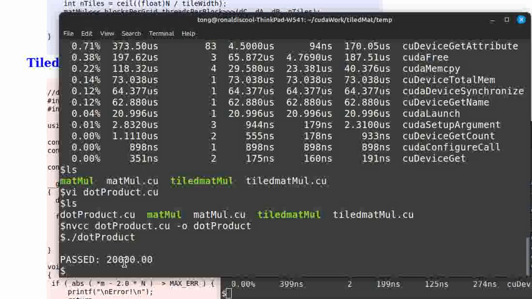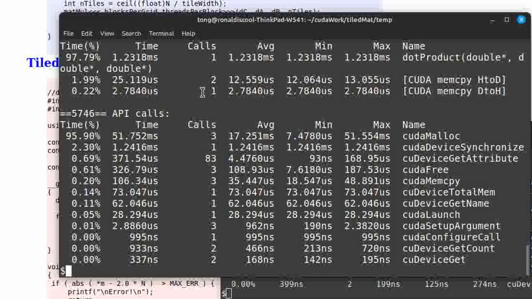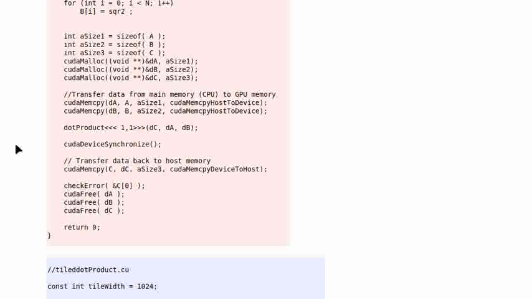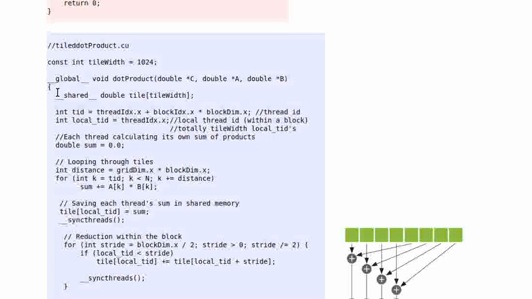Okay, and you can check the profile. So it takes about 1.2 milliseconds to do all the calculations. Now, if we use the tiled method we discussed, then it could be significantly faster. So still these are similar.